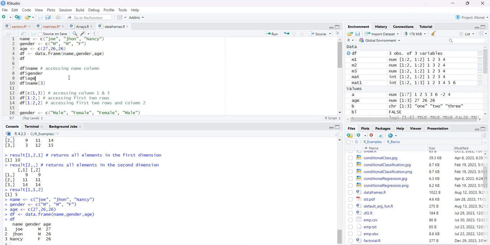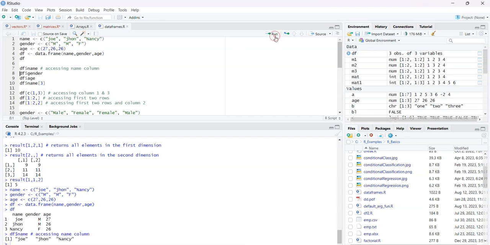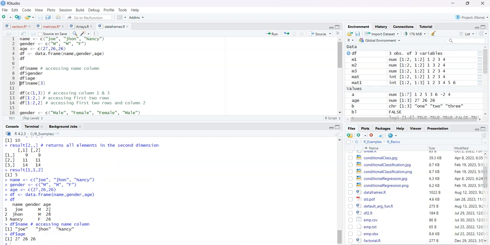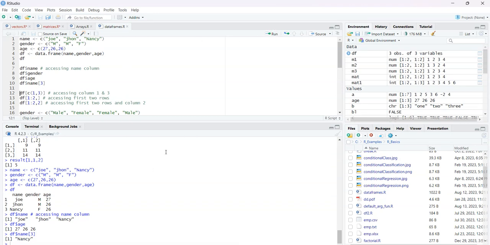Then the question is how to access the elements of a data frame. Let's say if I want to have the first column, then df, meaning the data frame name, then dollar, and then the name of the column. So we are accessing the name: Joy, John, and Nancy. Then ages, so you will be getting the age column, 27, 26, 26. Then df dollar names of 3, that means the third value from the name, so we are getting Nancy as the output here. When you run this line, the output is Nancy. So like this you can access.